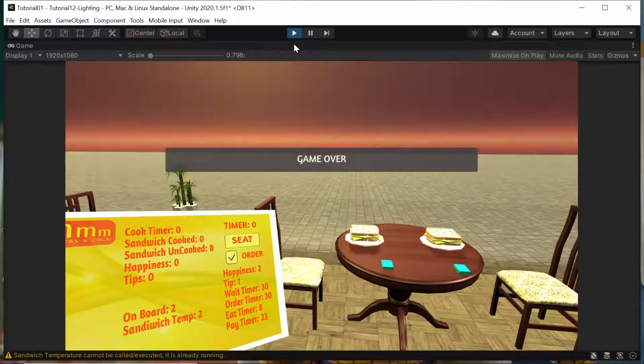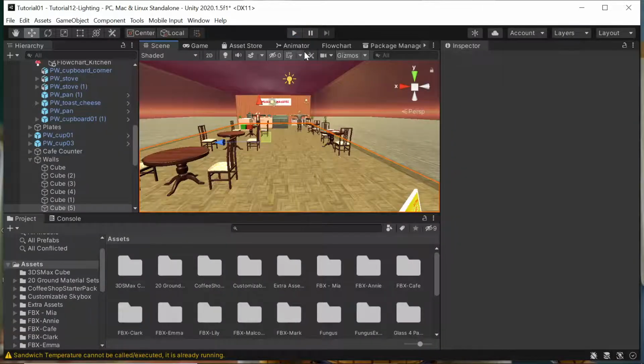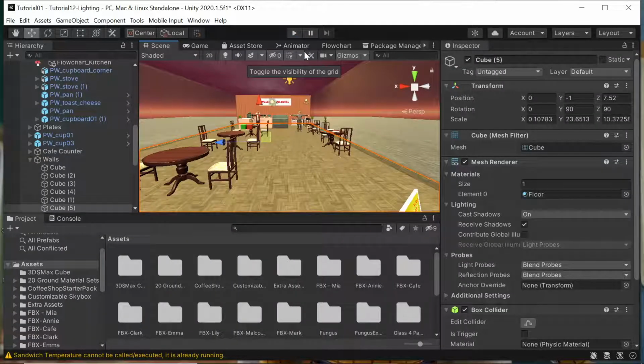Okay, so game over. If the timer runs out, the game over button will show up. As we can see before, there were only Mark and Lily as my own asset because I've been focusing on the mechanics, but later I will add more characters and animation to the project.